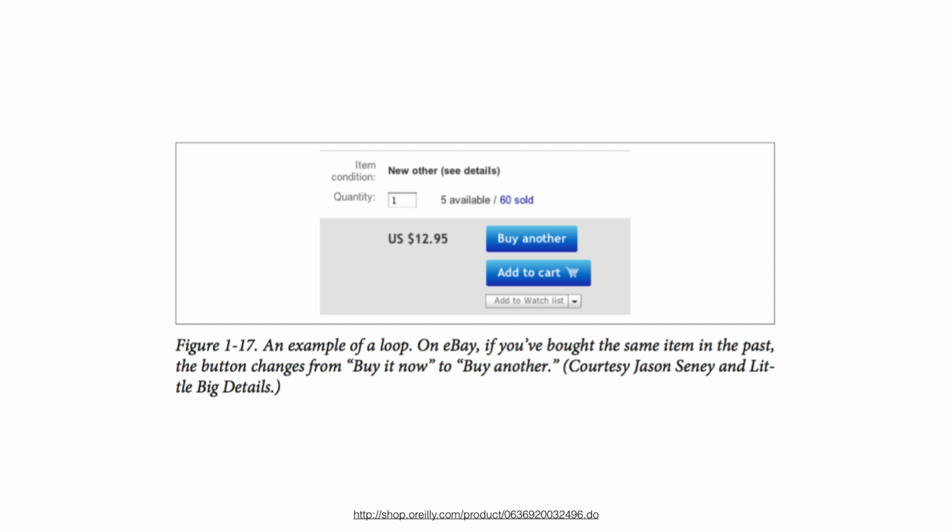One of the examples from the book here is a loop where if you have bought an item previously, then instead of having buy it now, it maybe says buy another, because you already have performed this once. So you can just add one more, and you can keep clicking until you have filled up your cart or there are no more available.